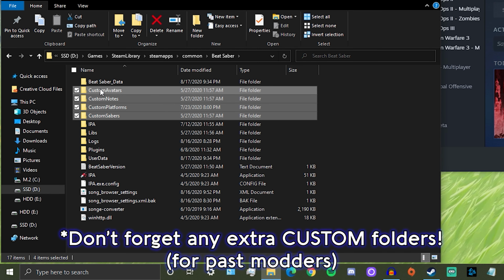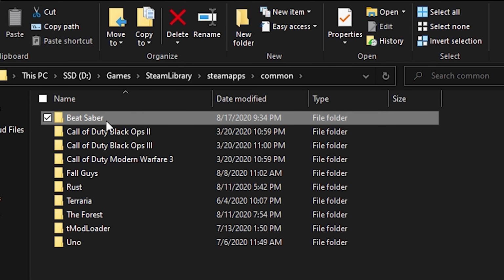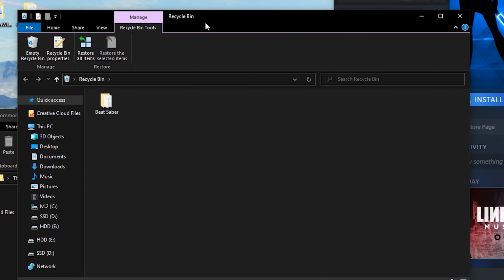And if you have any custom avatars, custom notes, custom platforms, or even custom sabers, make sure to also drag them out to your desktop. Now that I've dragged all those folders out, I can delete Beat Saber. I can then open up my recycling bin and fully delete Beat Saber from my hard drive.